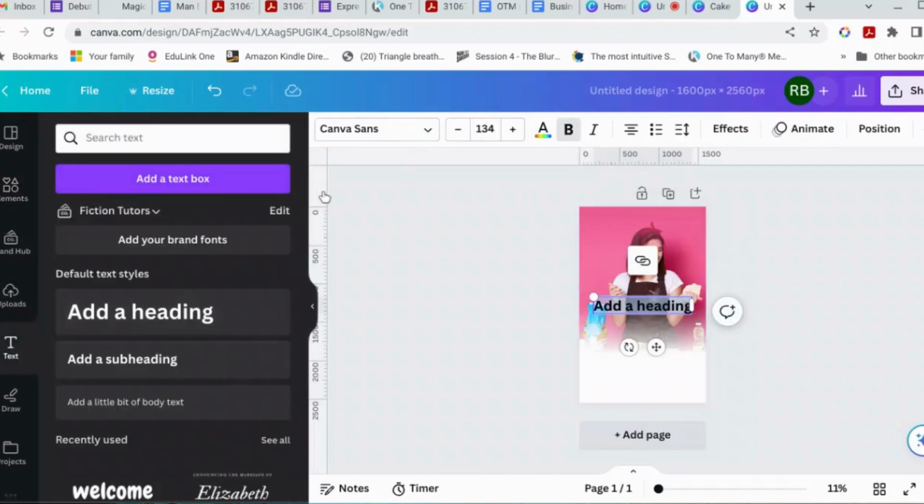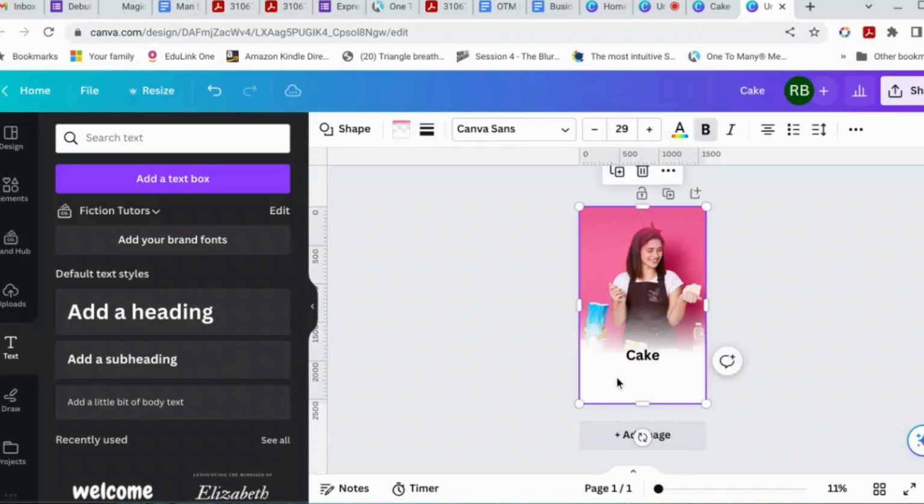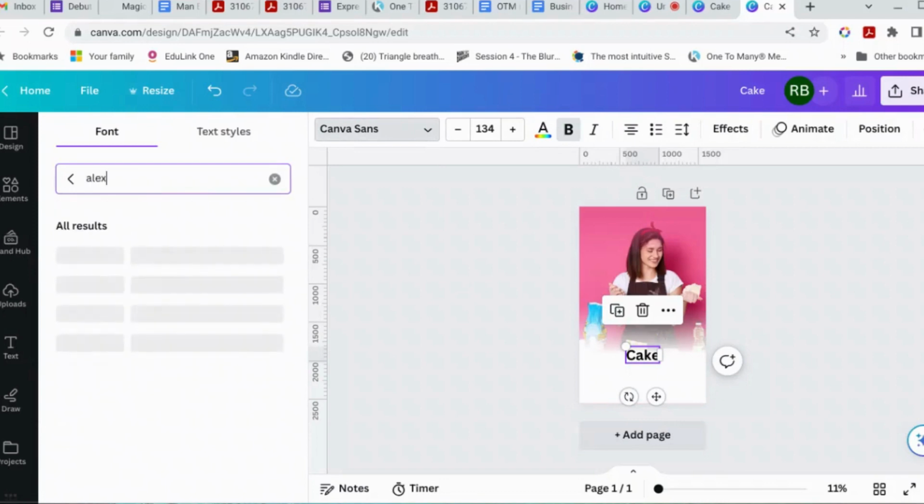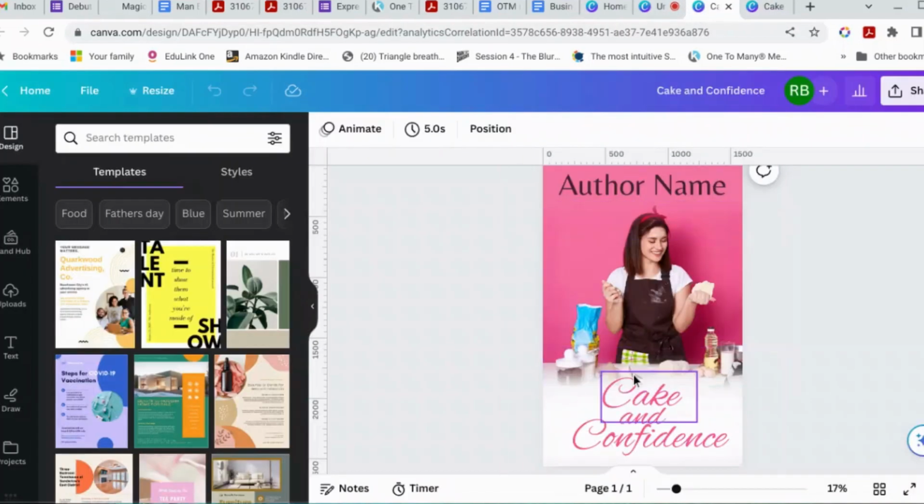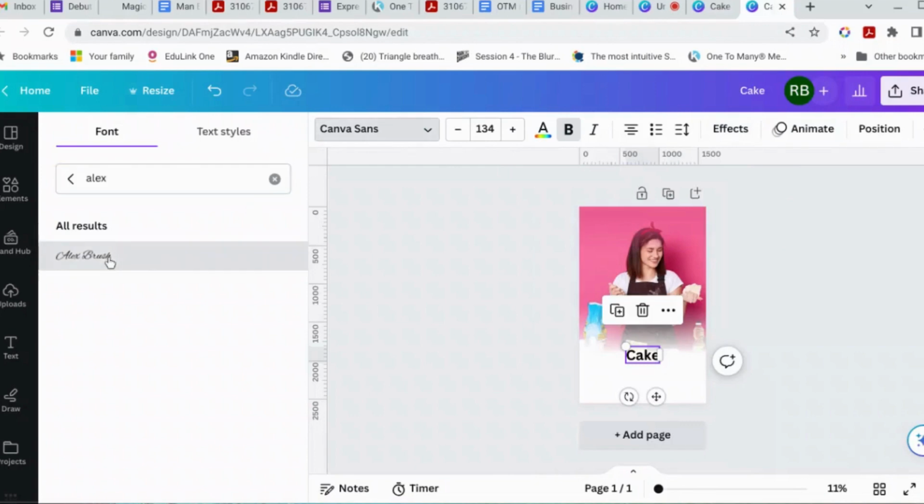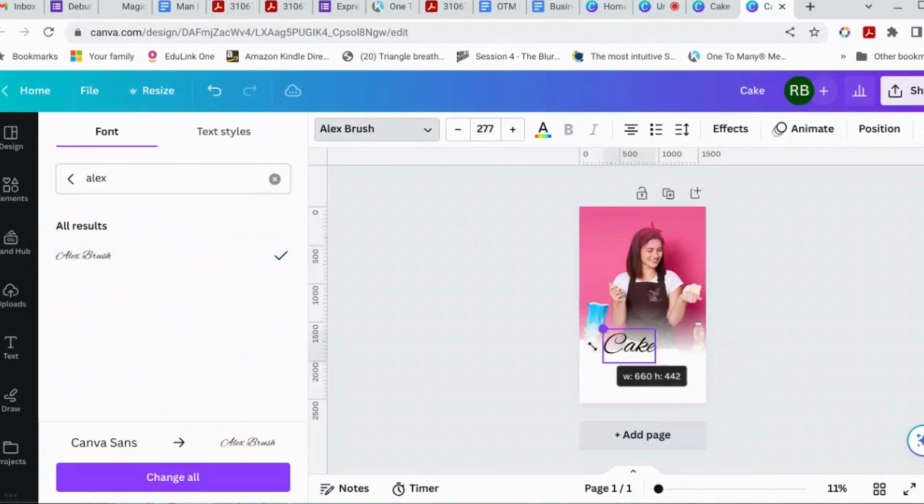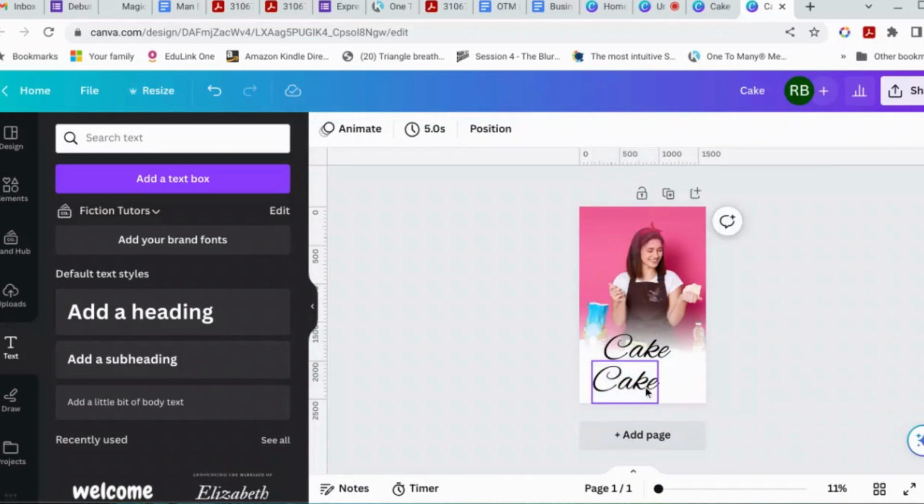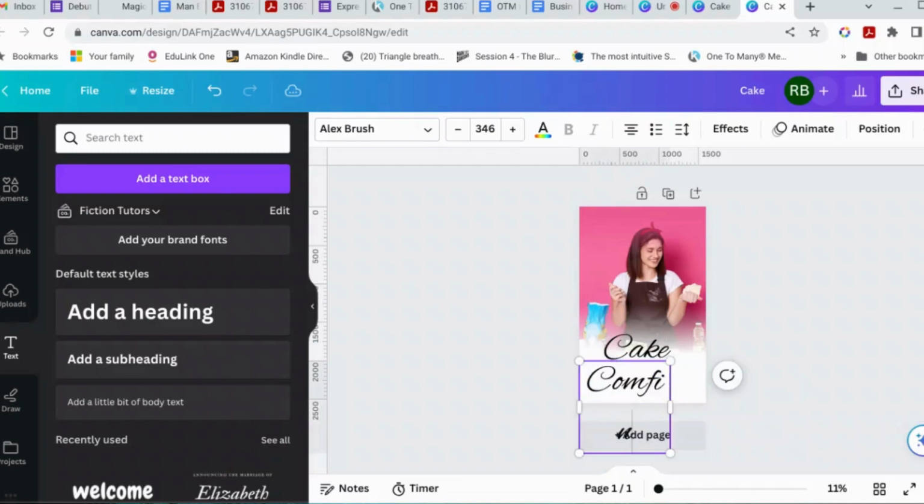Cake and Confidence, I think this one was called. Alex Brush, that was the font. Cake. Confidence.